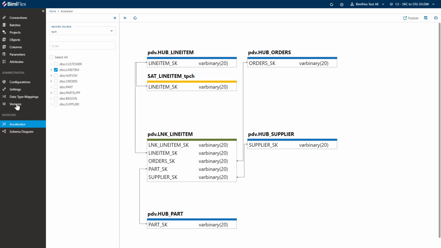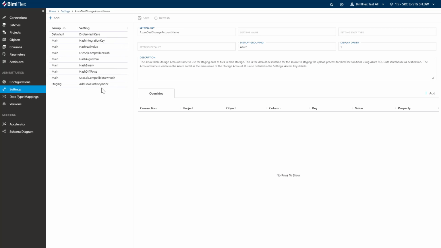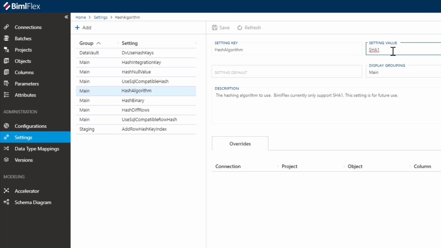You could also, as I said, on the settings tab, I'll just filter it again on hashes here. If you're hashing, you can also choose which hash algorithm you want to use. You can use MD5 there, SHA-1, SHA-2, 256, 512, depending on which hashing algorithms you want to use. So BimlFlex will then build out your Snowflake options there using integration keys, using hash keys.